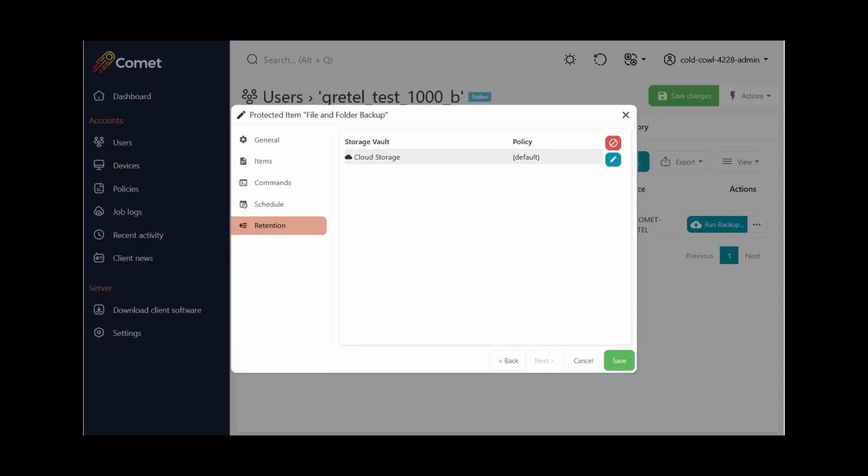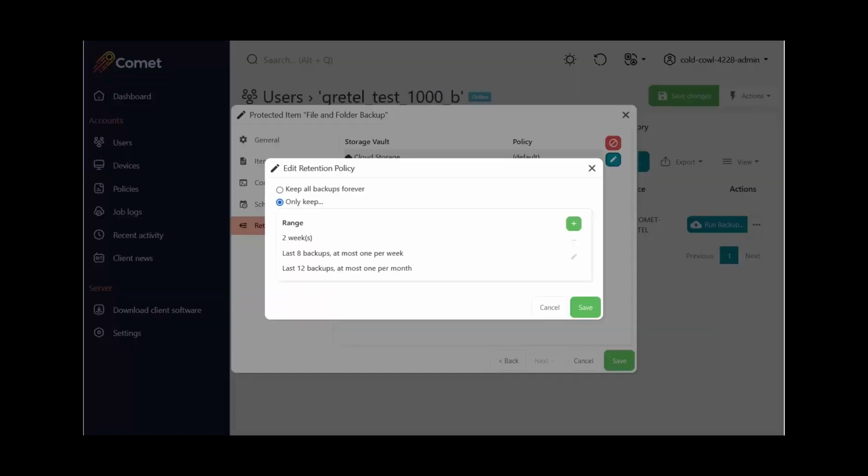If you would like to apply a different retention policy to this protected item, click on the storage vault and click on Edit. These were the retention rules we configured for this storage vault earlier. You can remove these and configure different rules for this protected item. All other protected items being stored in the storage vault will follow the storage vault's retention policy.